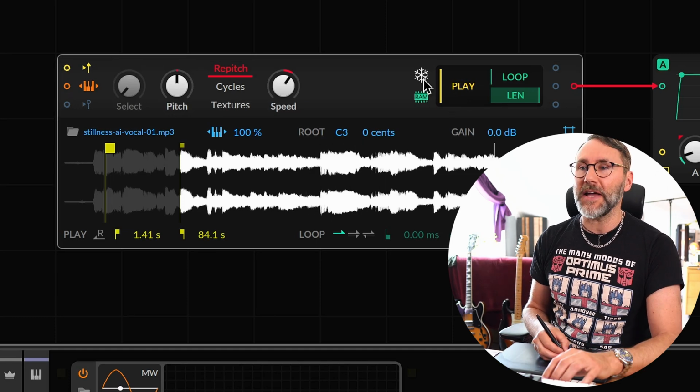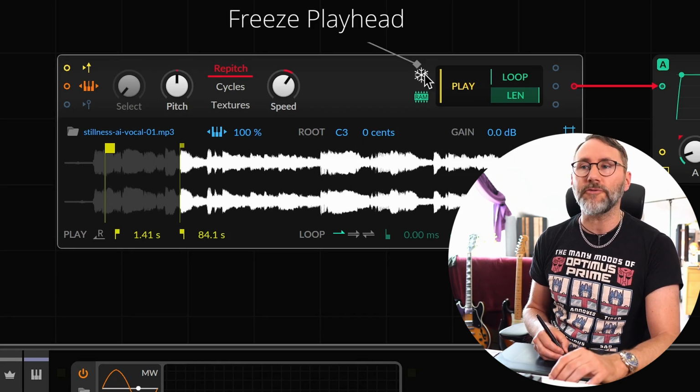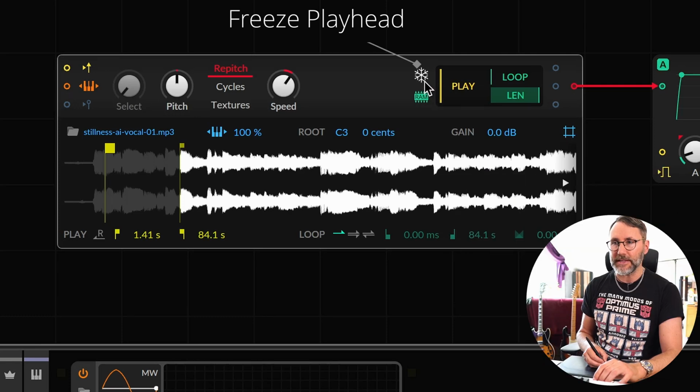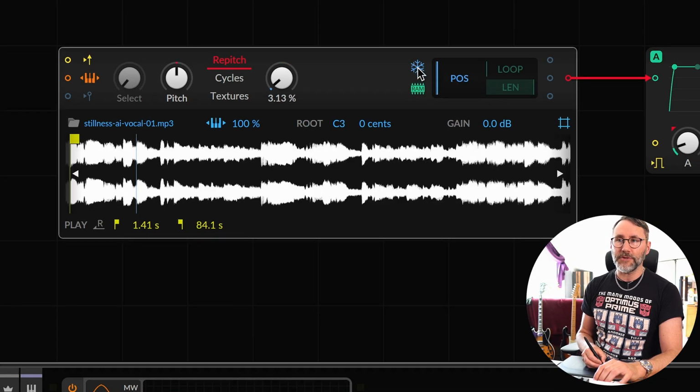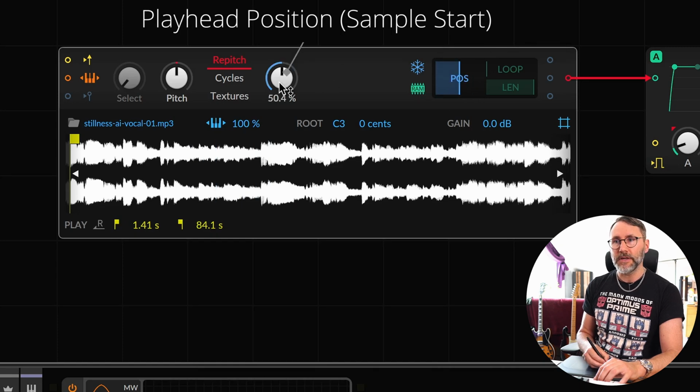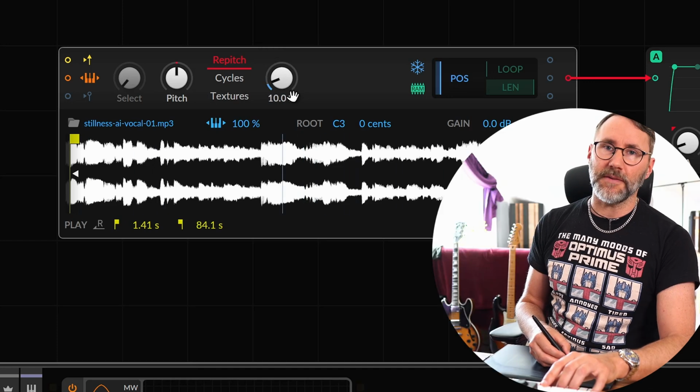playback process. And to access that kind of deeper control, we need to freeze the sample. So press this little snowflake. So now when we have that freeze position or freeze playhead active, we can actually control the playback position with either this control or the knob over here. So this gives us complete control.